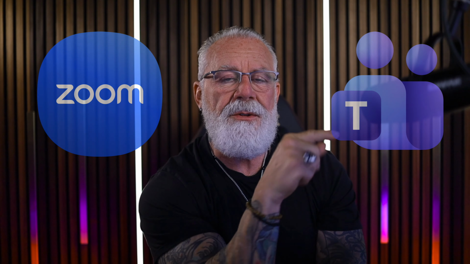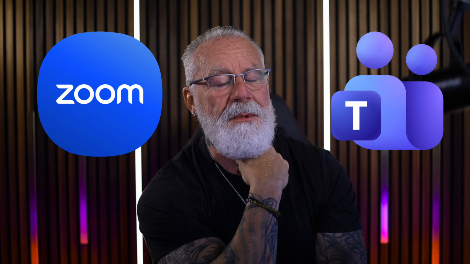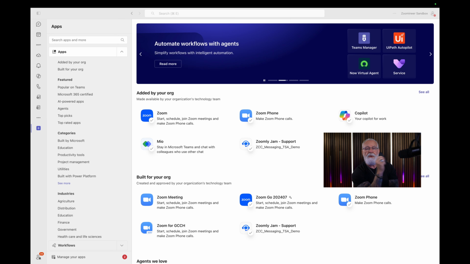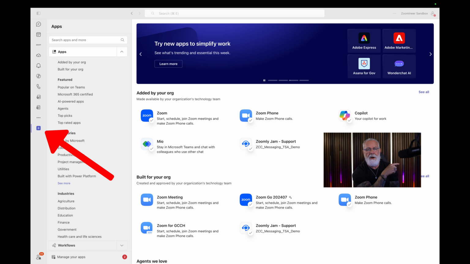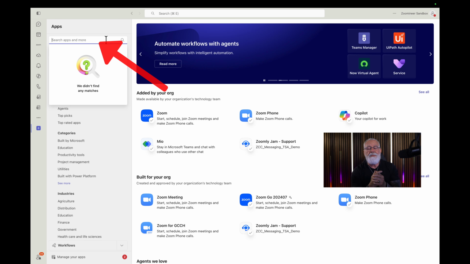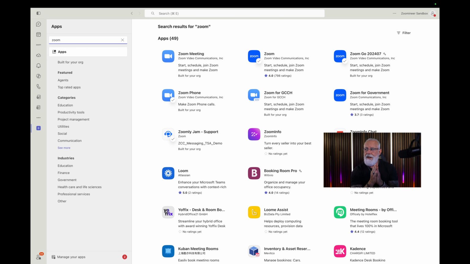How do you connect Zoom into Microsoft Teams? I'm going to show you next. The first thing you got to do is go to the Teams Marketplace. It's at the bottom left-hand corner. Click on that button. Now, go up here, search for Zoom, and a bunch of applications actually pop up.